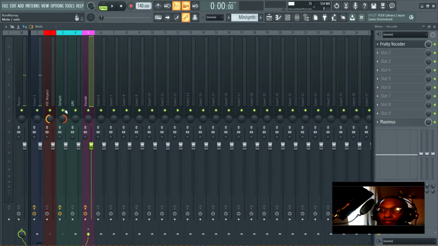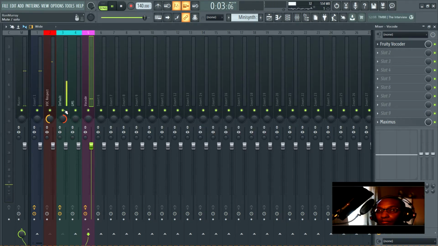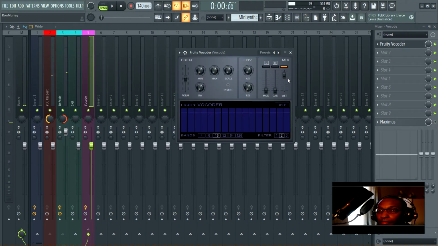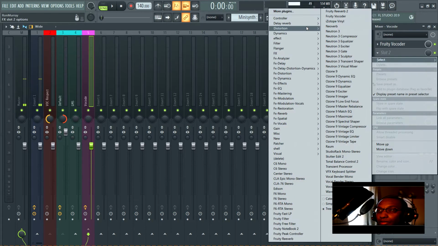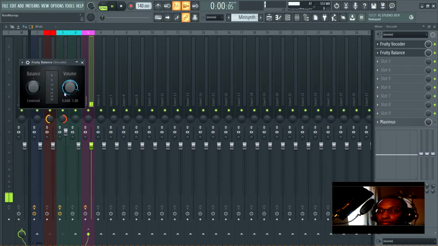For example, see, it'll still pass through, but there's no sound. So if I turn this back on, now it seems like it's too quiet. So I'm going to turn it up. Let's go to gain, Fruity Balance.